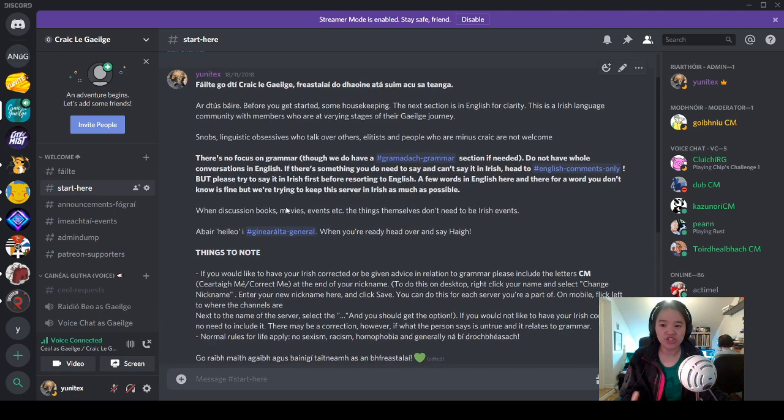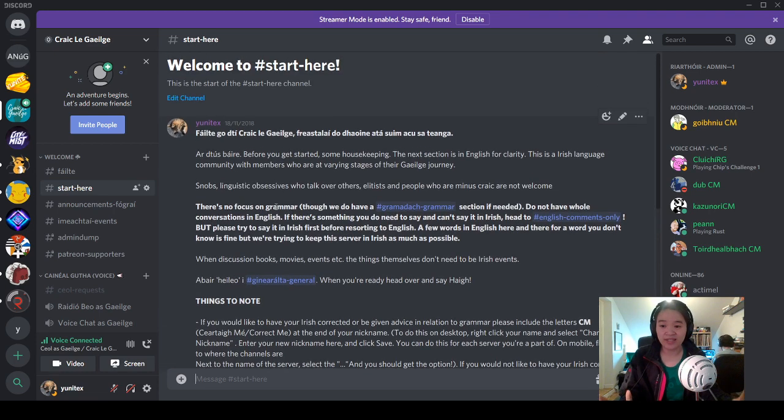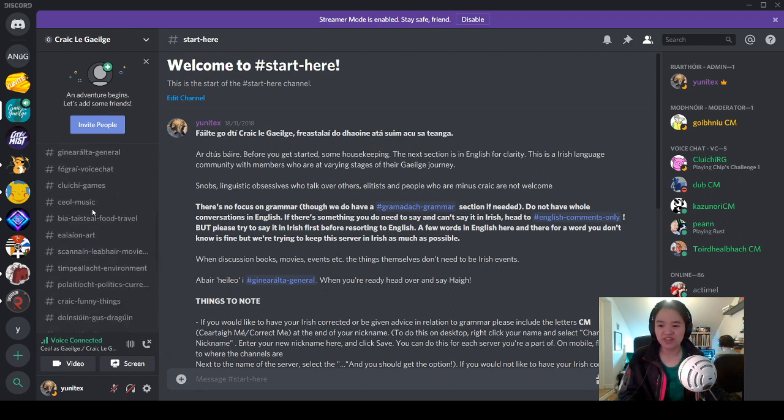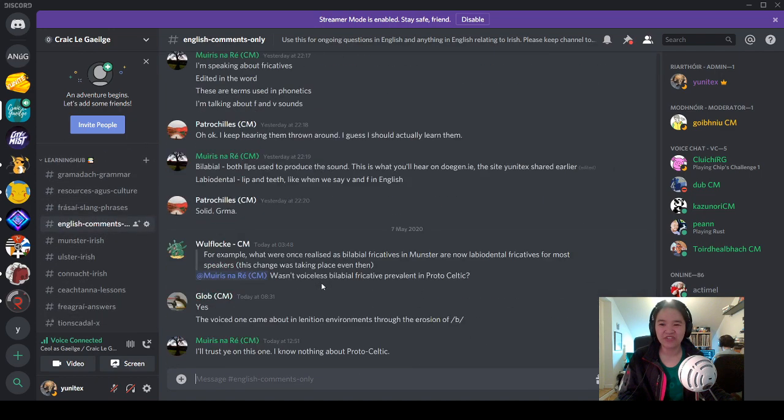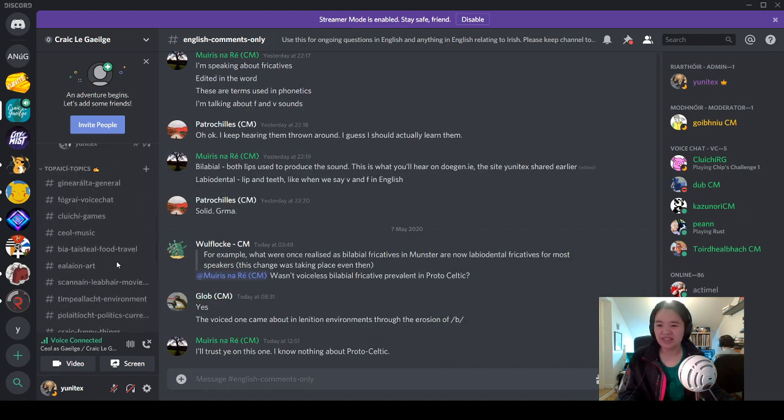For the majority of the server, there is no English in it. There's English in a few sections, and the reason there isn't a lot of English here is that I wanted a space where you could use the Irish language predominantly. So that's why it's important. If you do need to ask something in English, or you have a question about grammar or just in general, you can scroll down the left here and see the English section, English comments only. This is all for English only, and that's where you can put all your stuff.